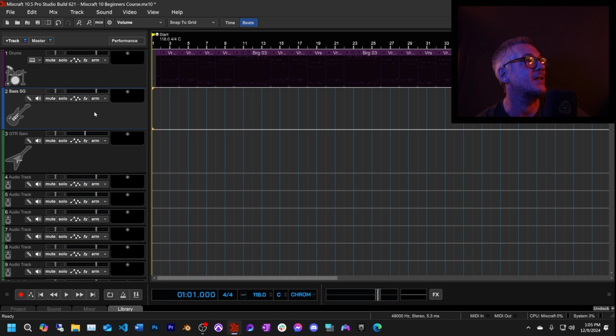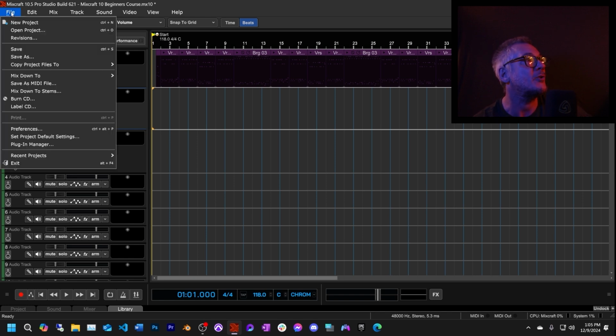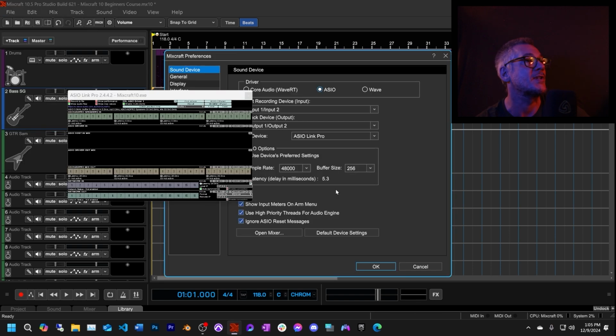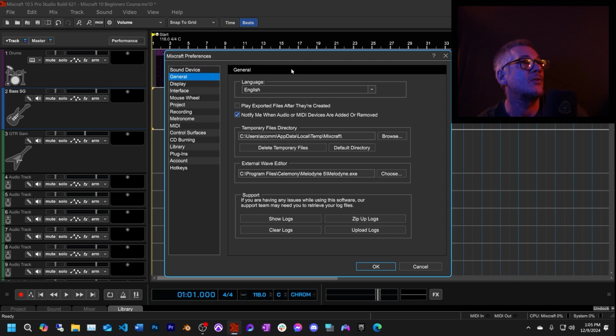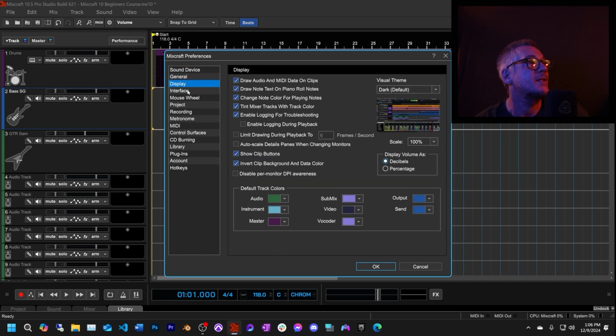Okay, so let's jump into the next part here that I want to check with you guys. Under file, we want to make sure that everything is in the right place and has been saved properly. We'll quickly double check that everything is in its place. So if we go to preferences, inside preferences, we've got sound device. For me, it's the ASIO, and at the moment, because I'm recording, I'm using Link Pro. My sample rate is 48, and my buffer size is 256, which gives me a 5.3 millisecond latency for playing and recording.